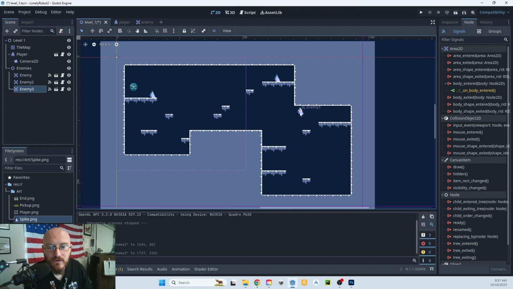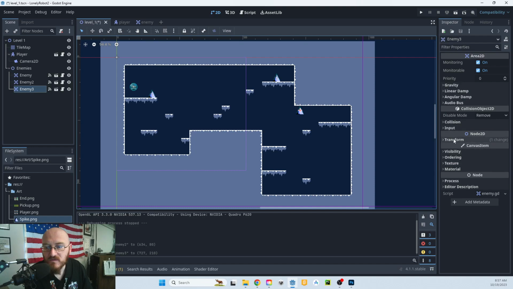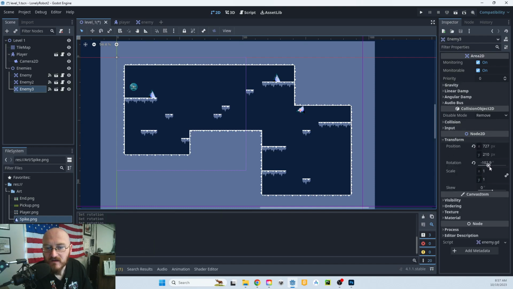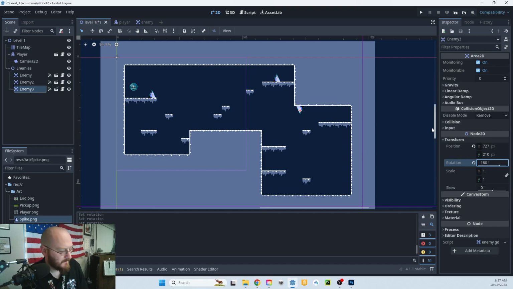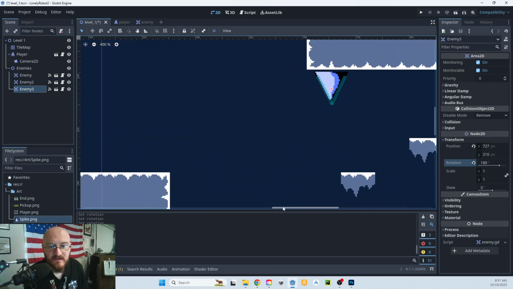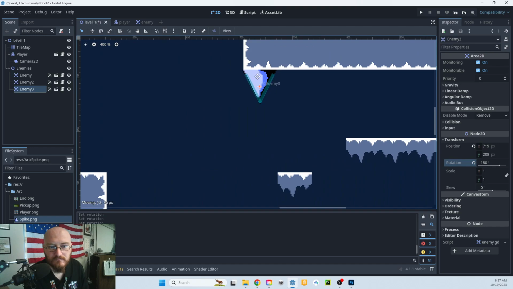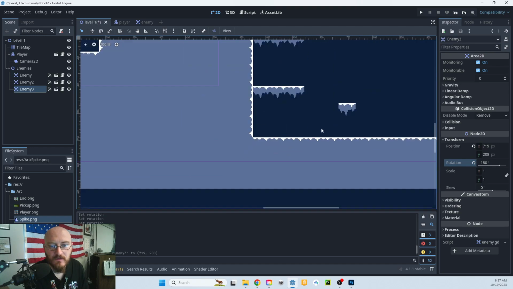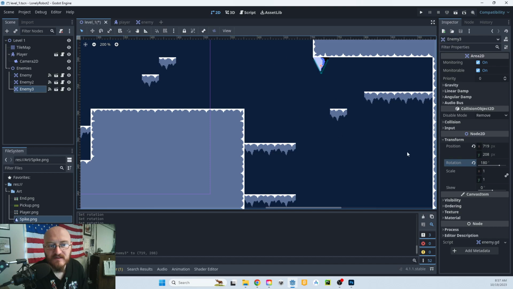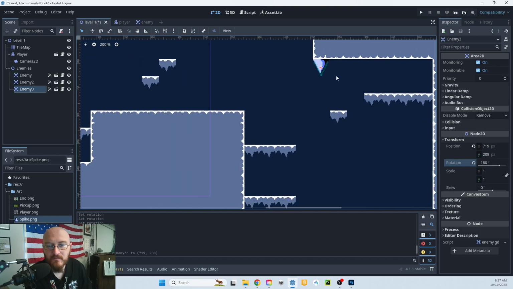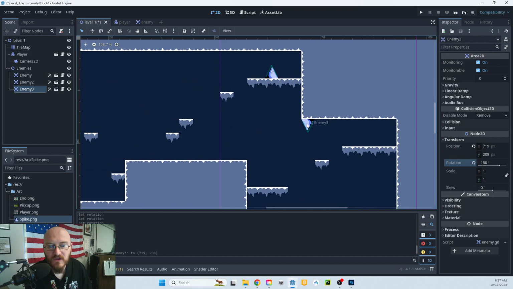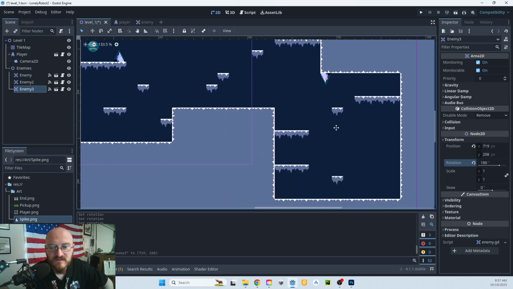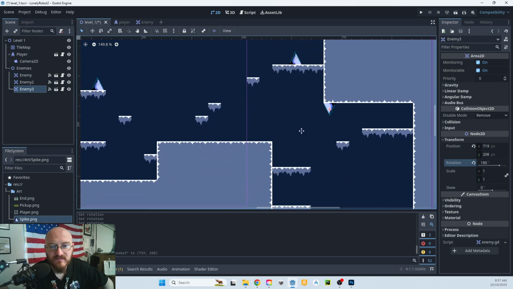You can actually rotate this around. If we go to our Inspector and we go to Transform, you can rotate it around 180 degrees. And you can have like ceiling spikes. Right? So, I'm zooming in and zooming out way too fast. Sorry about that. So you can do spikes on the wall. You can do all kinds of different spikes, right?